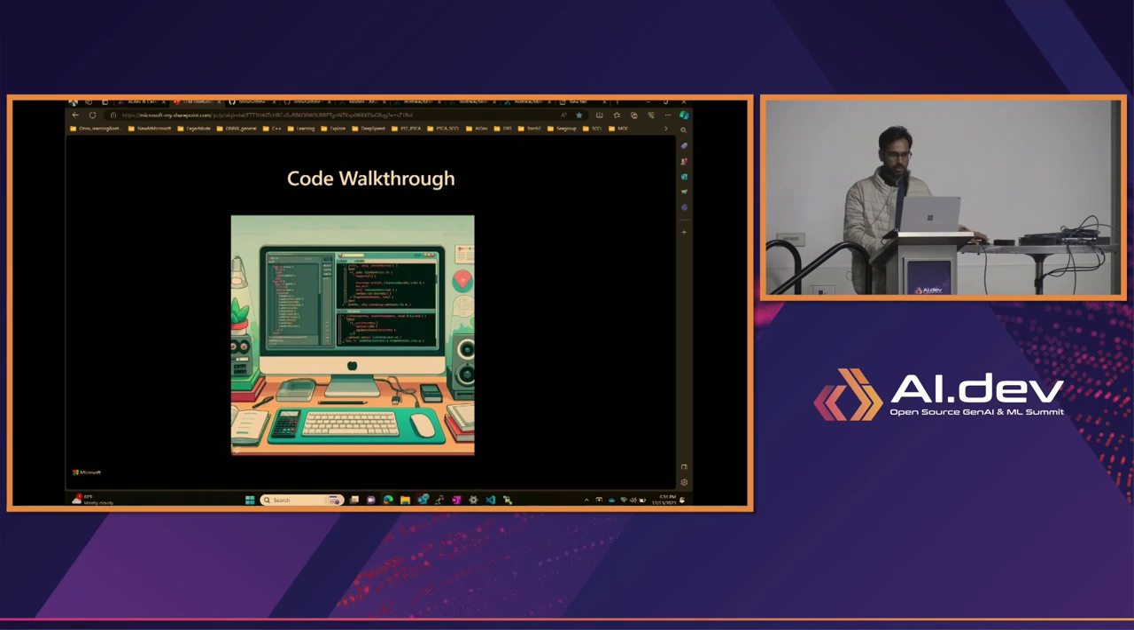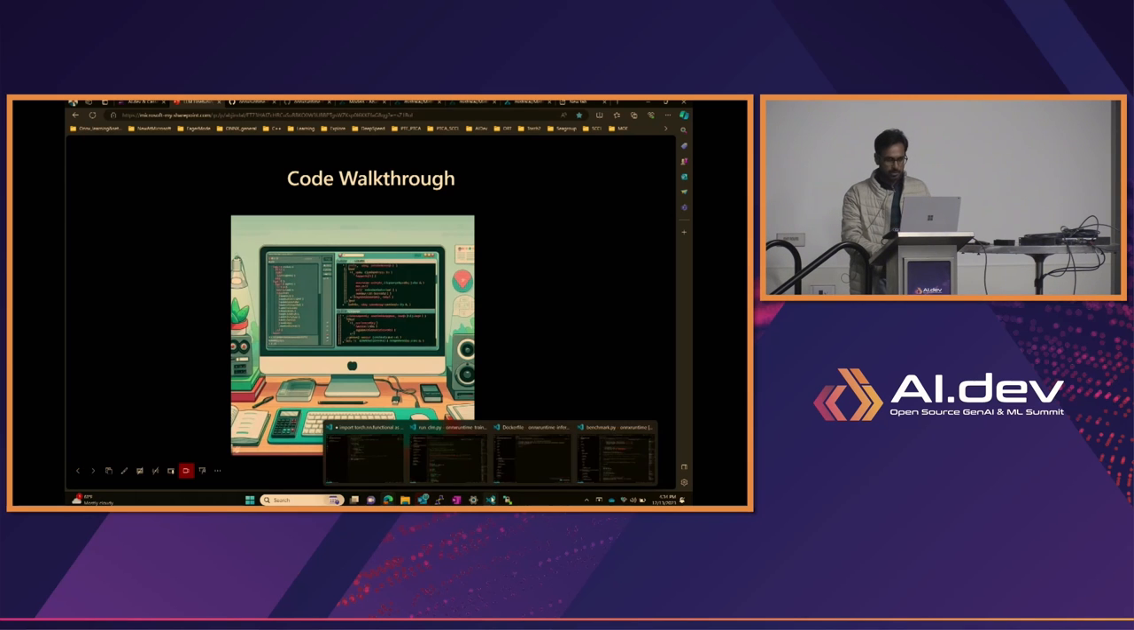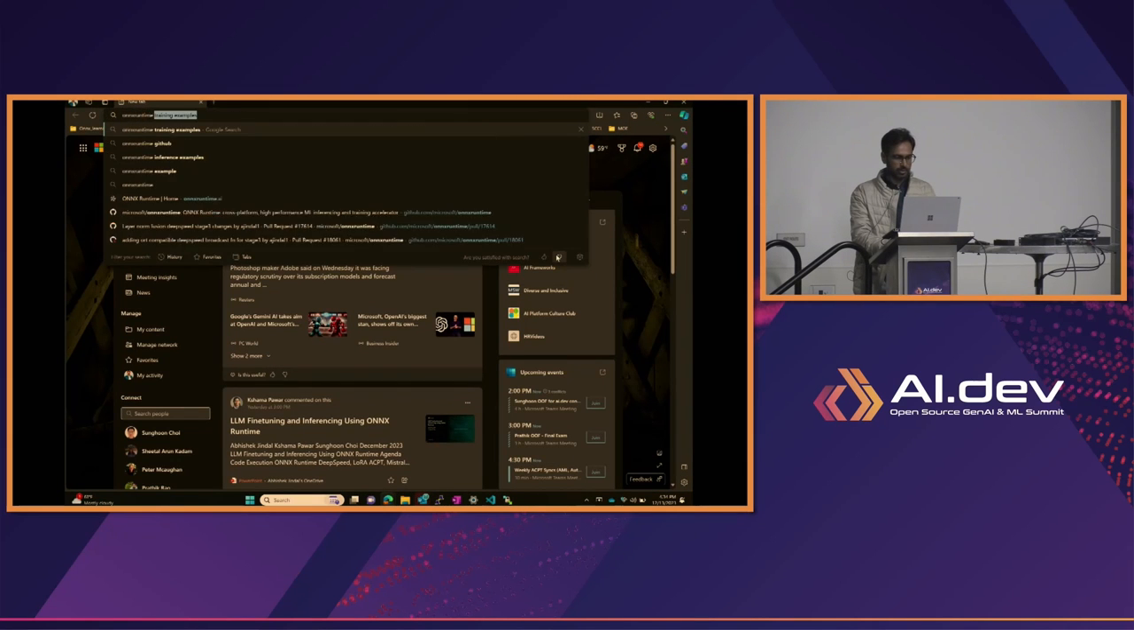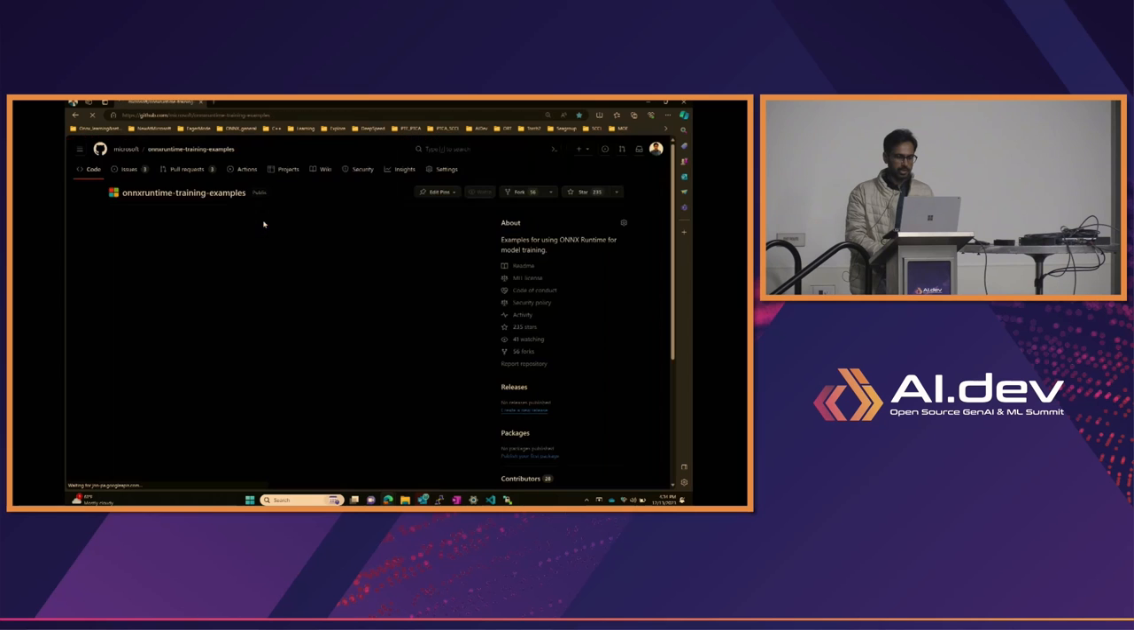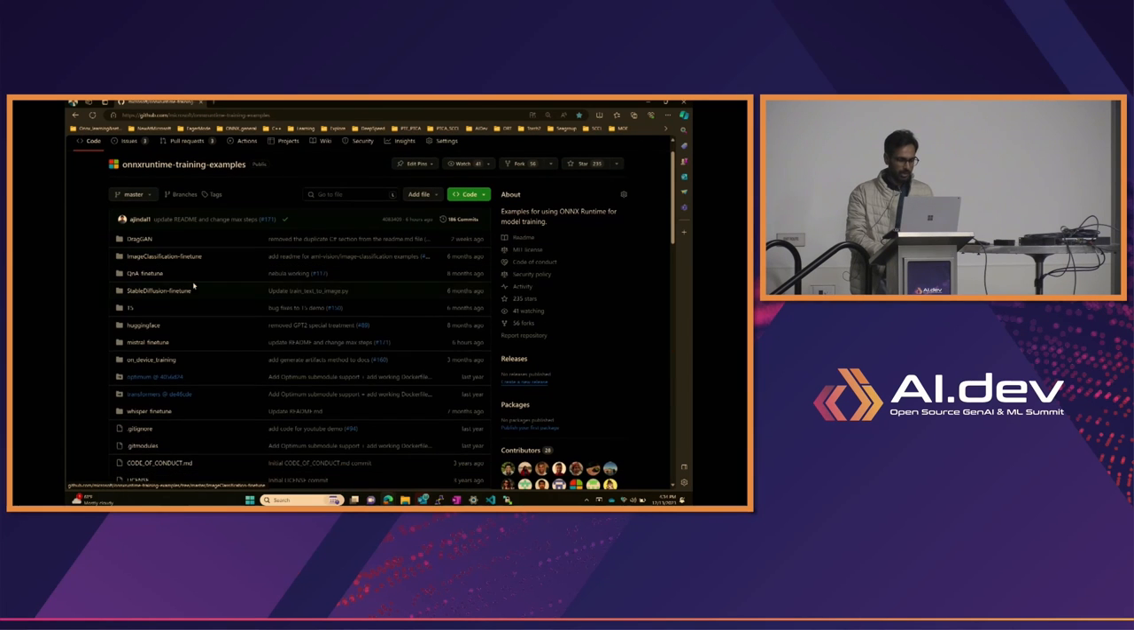So let me start with the code walkthrough. Now, what we did today in the starting. So I'll start with the ONNX Runtime training job first. If you just open your browser and search for ONNX Runtime training examples, and go to the ONNX Runtime training examples repository.